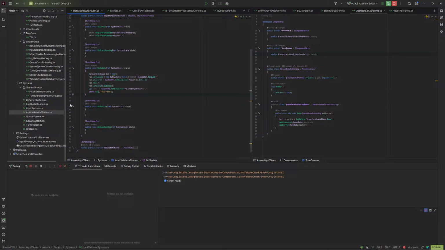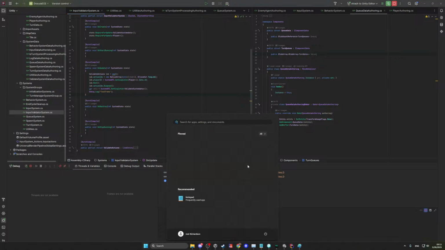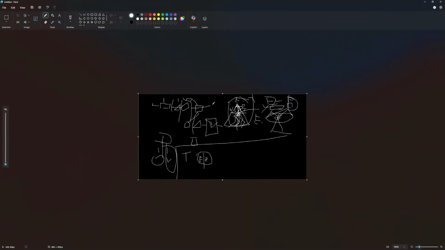So I think the next thing, so the current flow that we have hooked up right now, let me pull up Paint again. There we go. All right. So the current flow we have is: we have input, then the validator, then we have turn system, which is set state. Then we're going to have the get turn data section. So that's both for player and enemies.